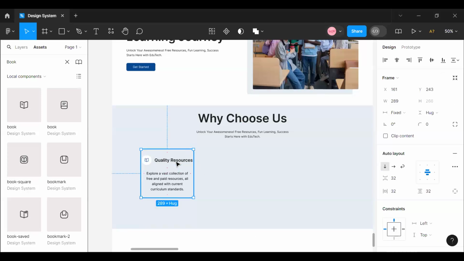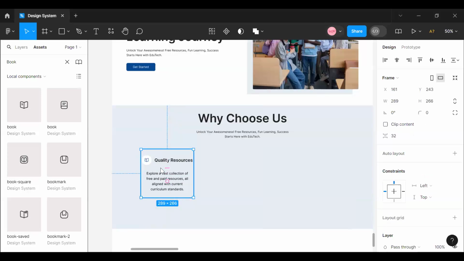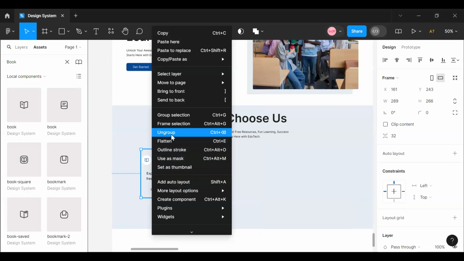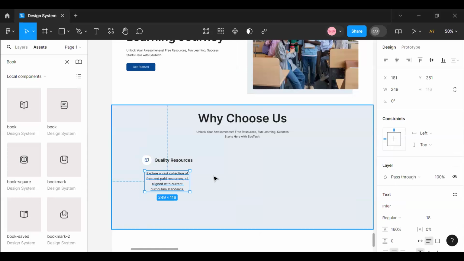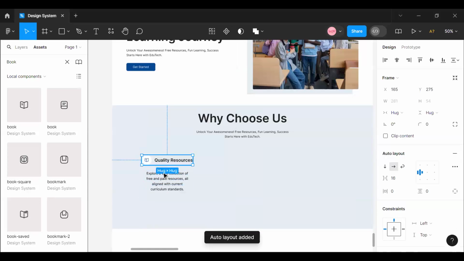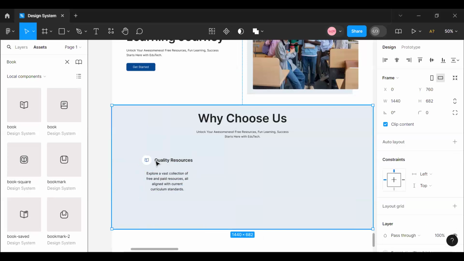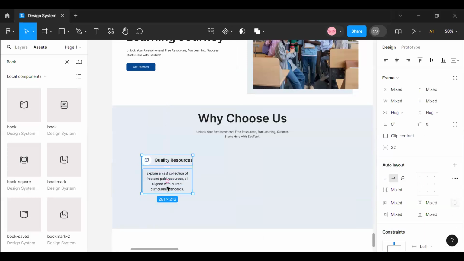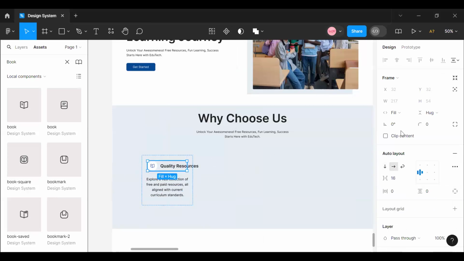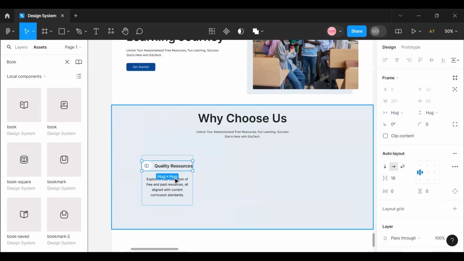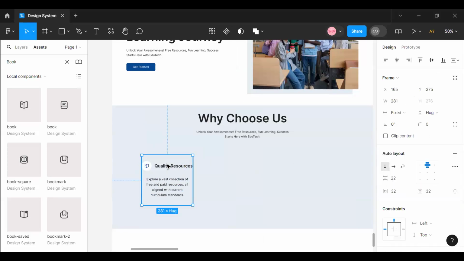So let me remove this from auto layout. Something is actually wrong. So I'm going to go ahead and add this one to auto layout, so that it's the same. Then I'm going to highlight both of them and add horizontal padding of 32 and a vertical padding of 32. And I'm going to make this hug content. Yeah, I think this is okay.